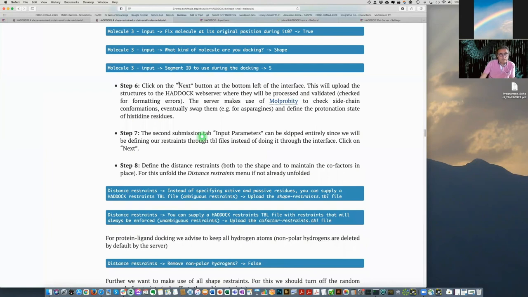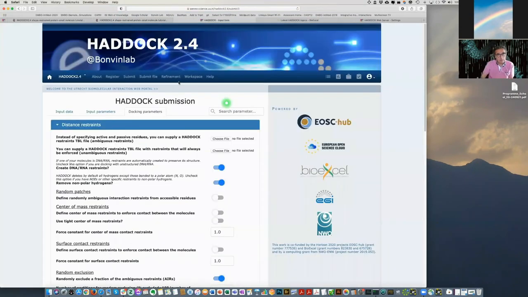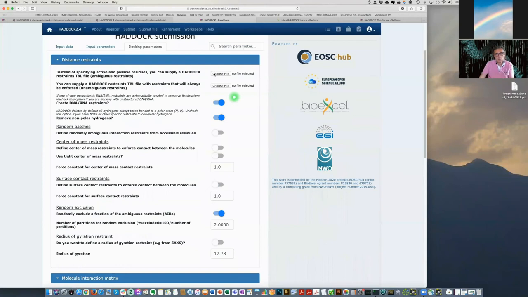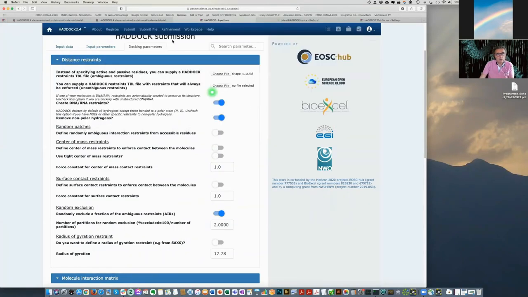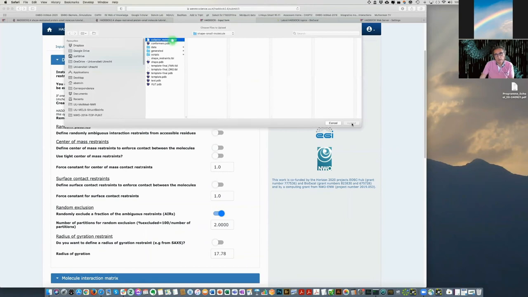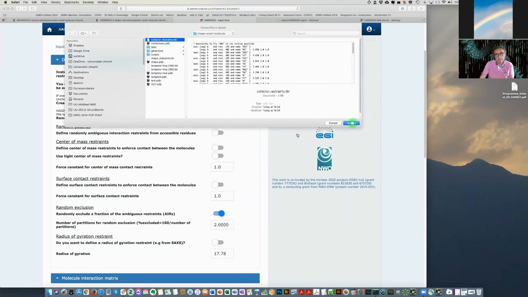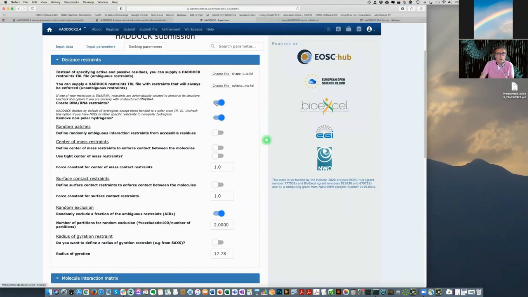So there are different ways of uploading restraints. You have ambiguous and unambiguous restraints, but these are just names. Since we have two sets of restraints, we're going to use that ambiguous. I'm going to give the shape restraints. You could even combine those files into one. You see here B and S. Upload, and as unambiguous restraints, I'm going to give the cofactor restraints to maintain the cofactors in their proper location. Upload. We don't need restraints.